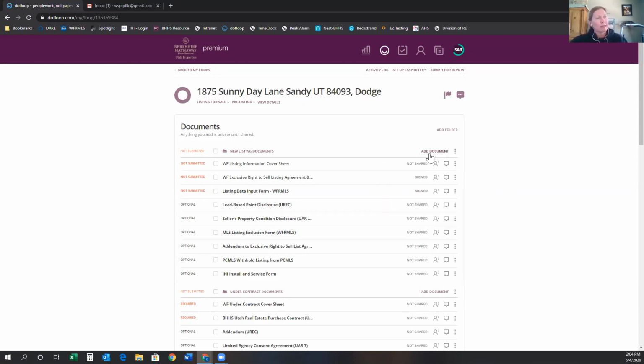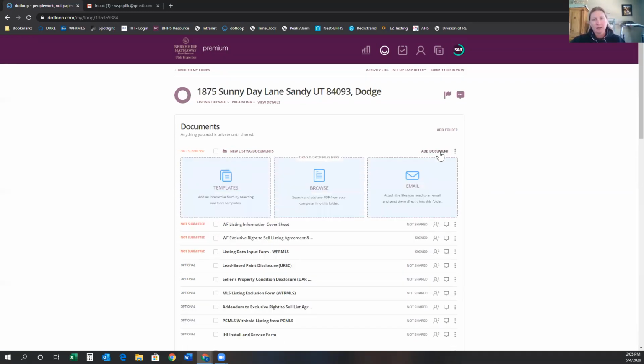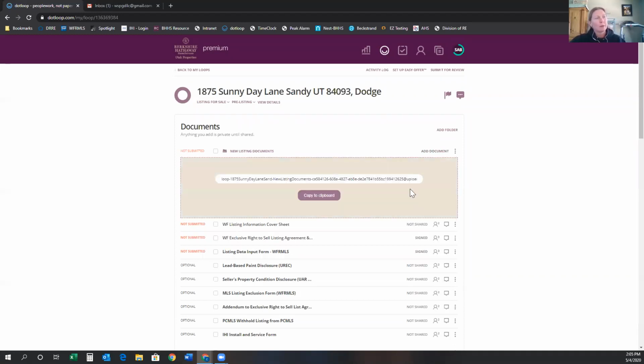All you do is click on this add document again in the folder that you want to pull from, which is this one in this case again. And instead of clicking browse, I'm going to click email. And when I click that, it's going to give me a really long email address.